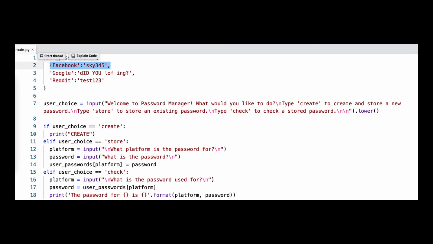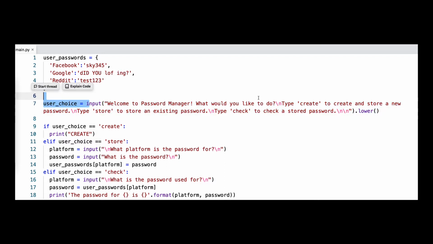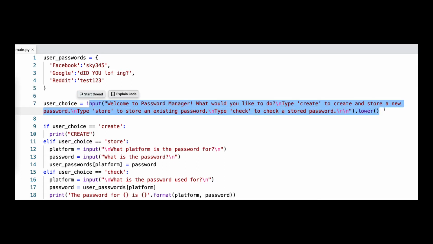It has Facebook and Sky345, Google and the password for Google, and then Reddit and the password for Reddit as well. So that's our dictionary, and we use that to store our passwords. The next thing we have in line 7 is the variable called user choice and the input function. In this case, we're using the input function to ask the user what they want to do. We give them three main options: create to create a new password, store to store an existing password, and check to check for a password that they've already stored.